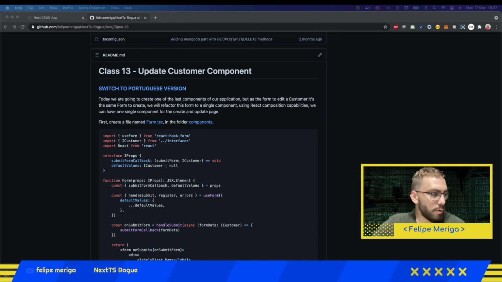So hello everyone, and welcome back to the NextTS root course. Today we are in class 13, where we are going to create an update customer component.